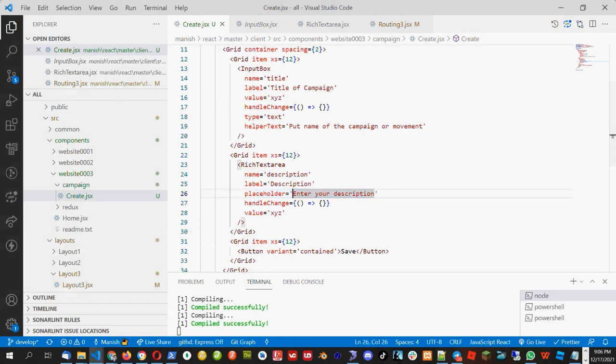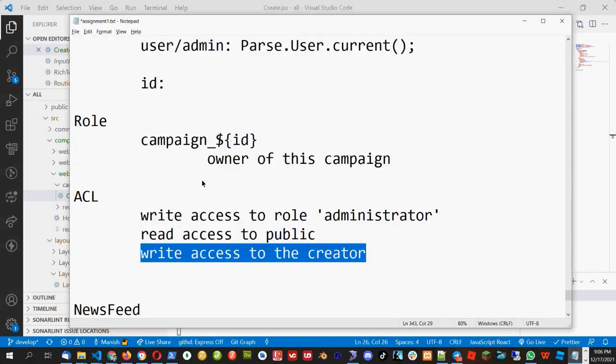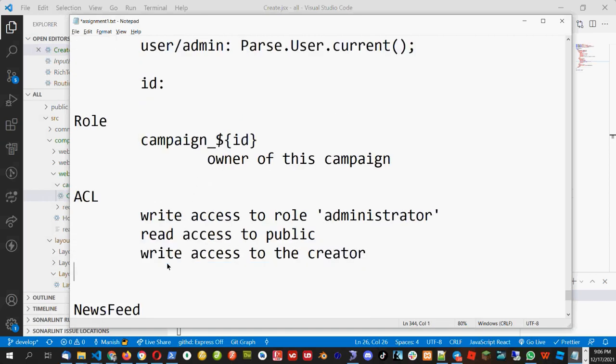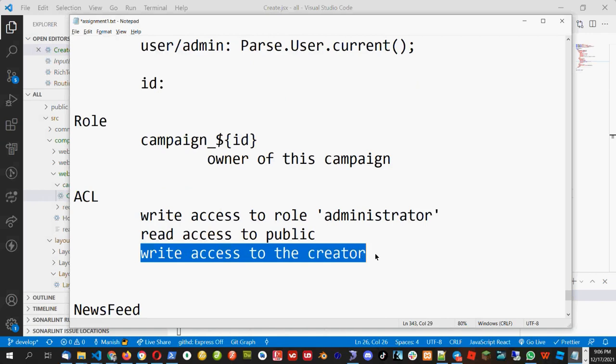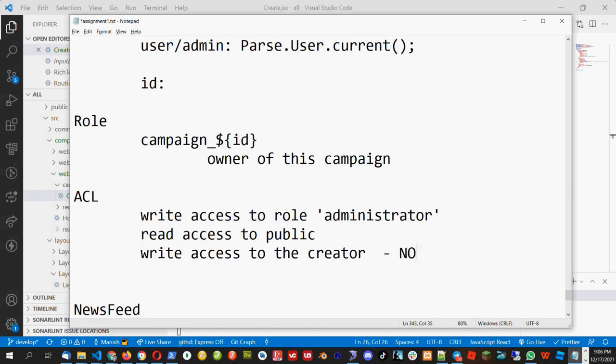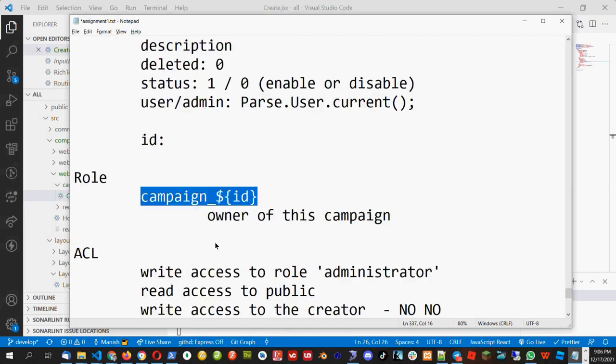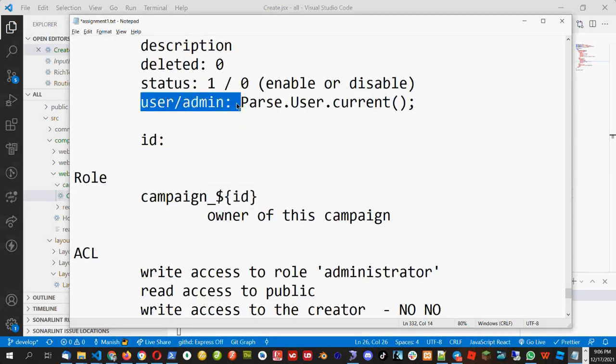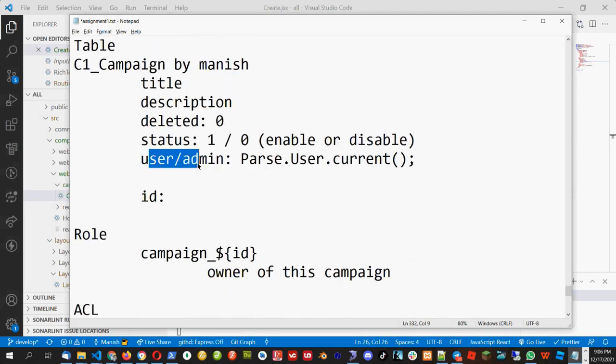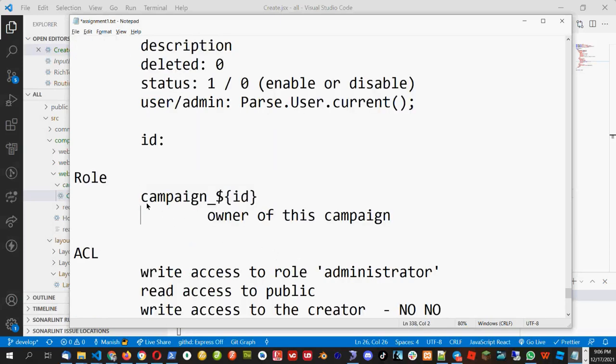Okay. So there is one change. As I was going through this, I thought to do some changes. I will not give the write access to the creator. No. I will give the write access to this campaign ID. And I will put the owner of this admin, that is the owner of this campaign, inside this role.